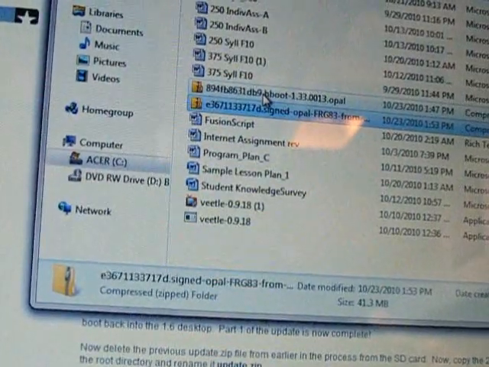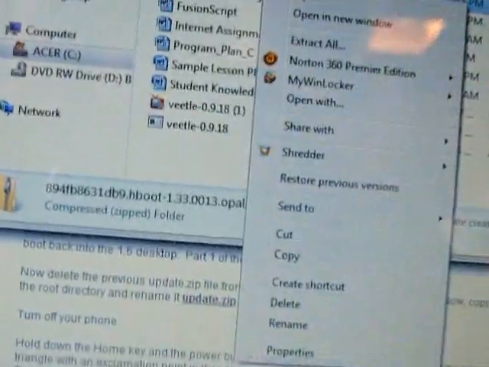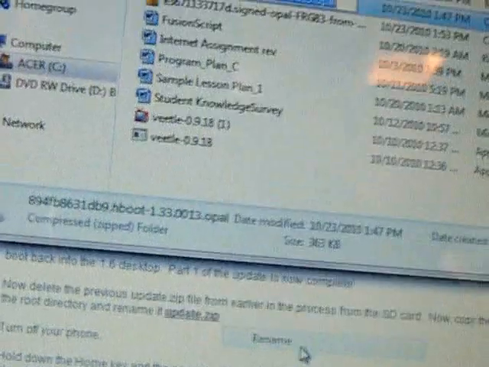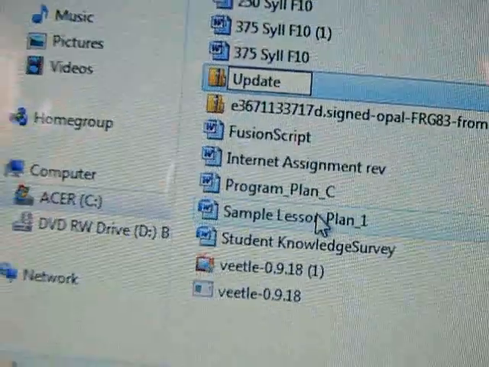Now once you get to this point, you want to find the very first one that says HBoot. It's gonna be the 364 kilobyte file. You're gonna take that, right click, and hit Rename. You're gonna rename it to capital UPDATE. It should spell update right there. All right. So you're gonna click the side, and now you're gonna see that there.